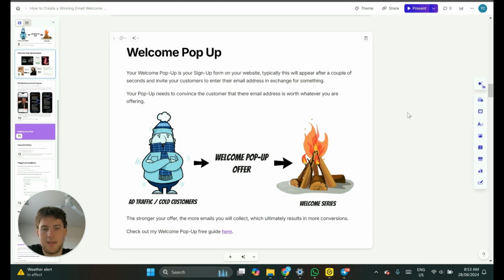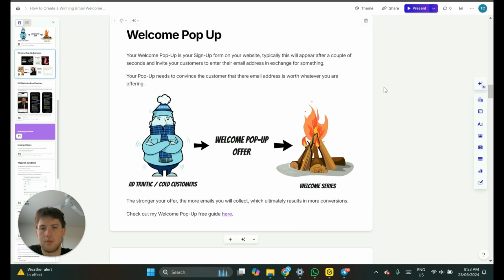This document will also be in the description, so you can run through this in your own time and build it out as you build your welcome flow. But with your welcome pop-up, your offer really needs to be worth the email address that the customer has. Just quickly on that there.